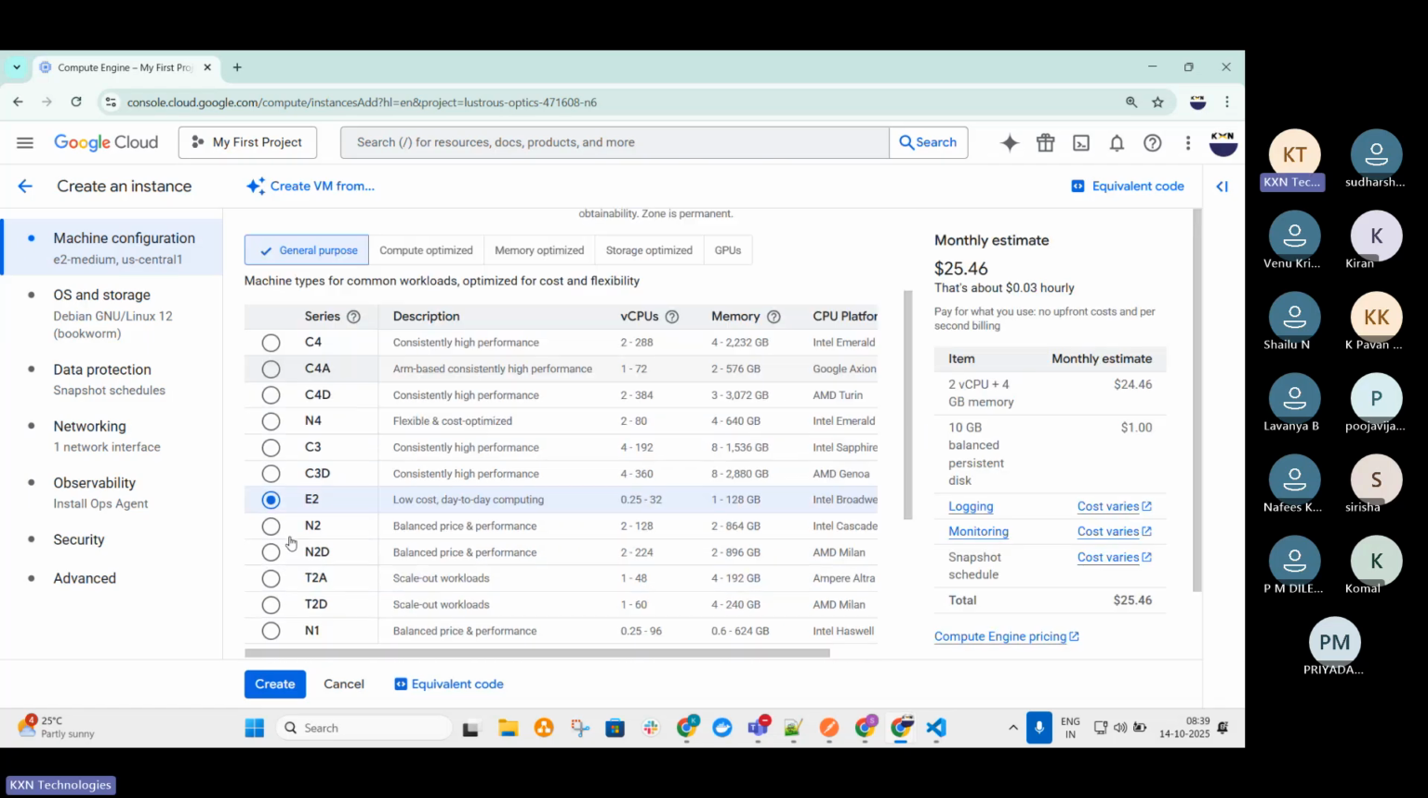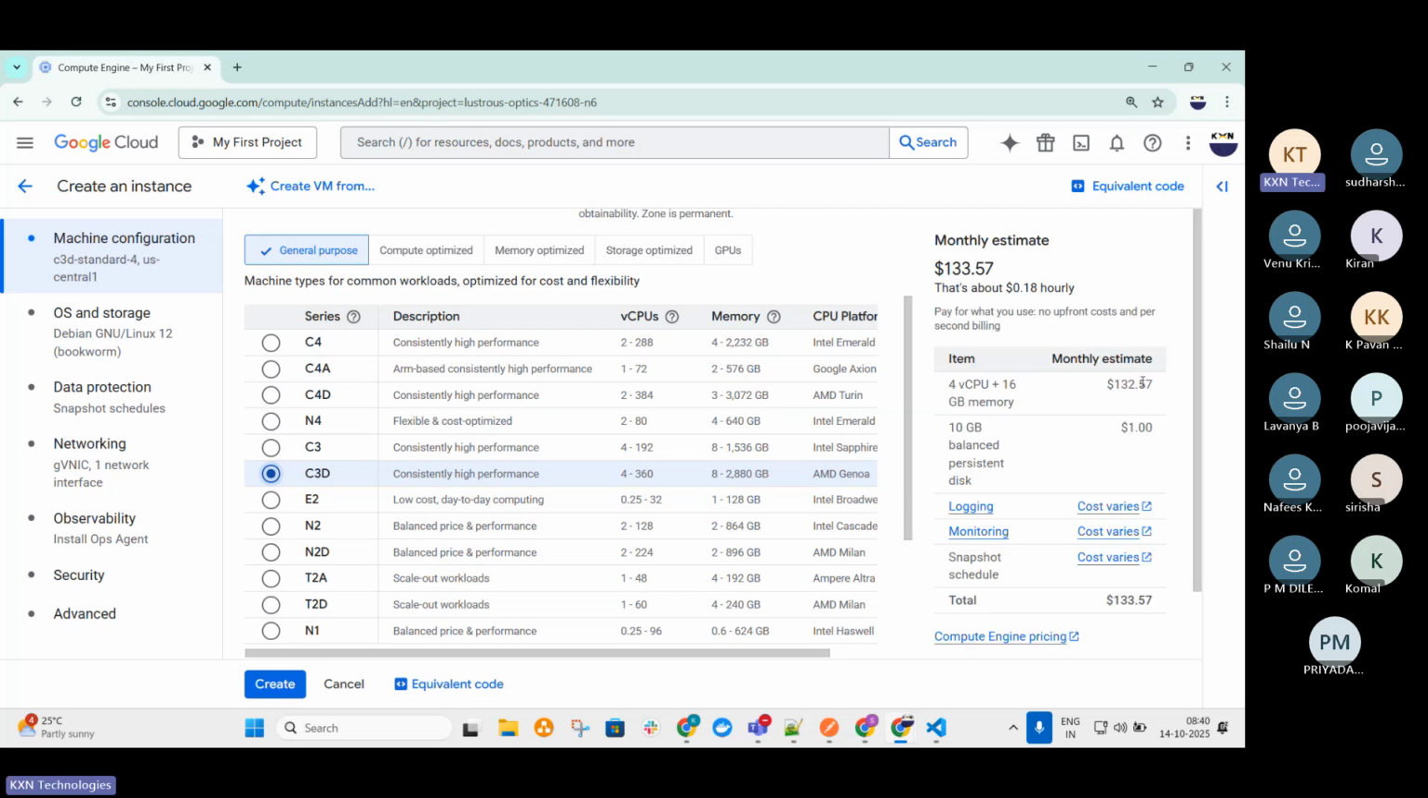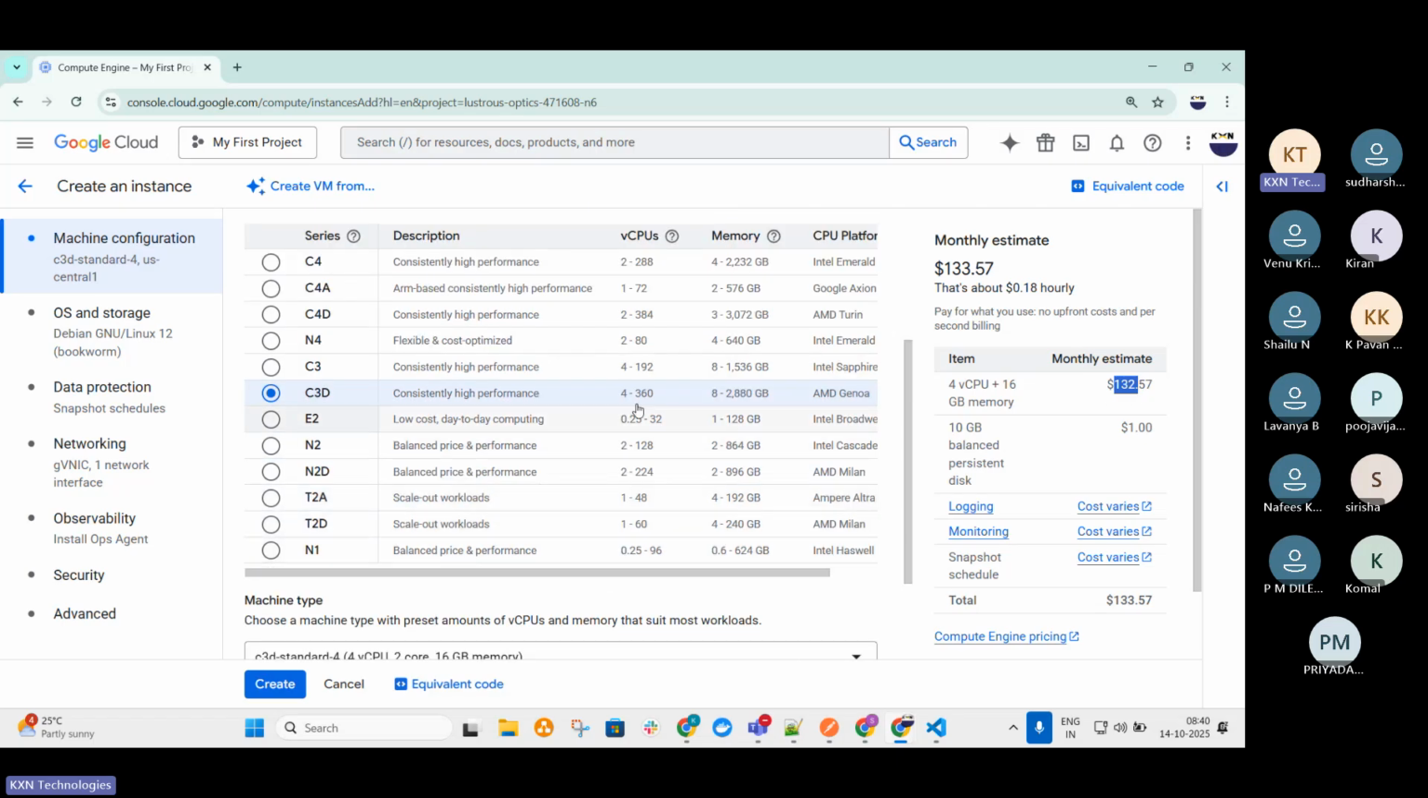Let's say if I choose a machine type, here two CPUs and 4 GB memory, right? Here it is showing $24. And if I choose C3, a C3 machine means a costly machine actually, 4 to 360. Now we can see how many dollars you have to spend. Did you see this? $132, from $25 or $20 to 130 directly. Understood? If you see again, we have a higher end 360, and C family is costly.